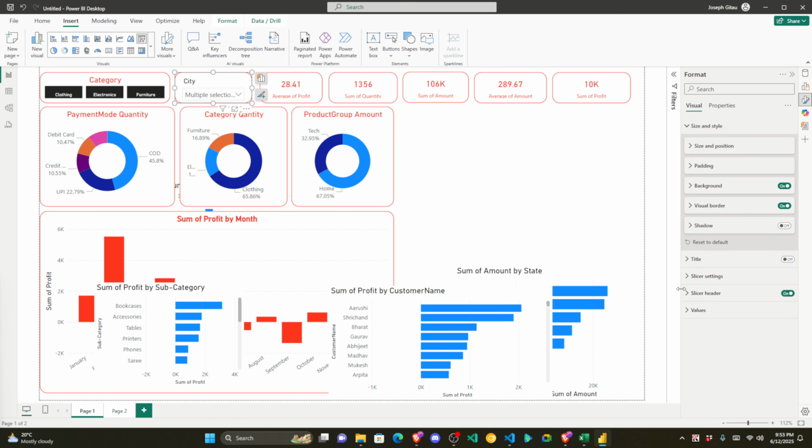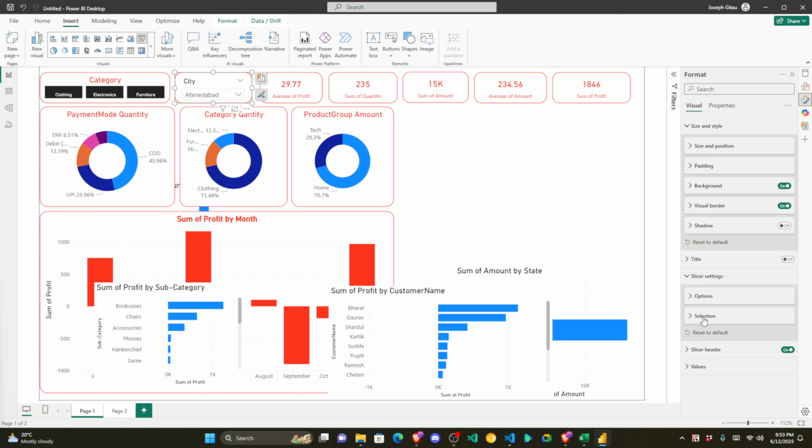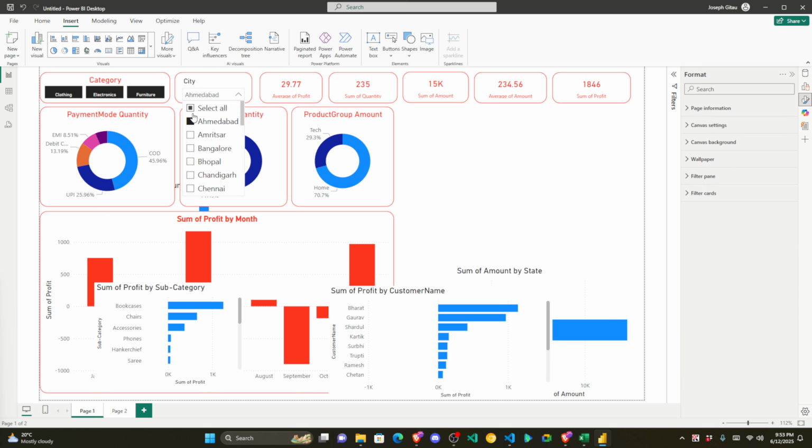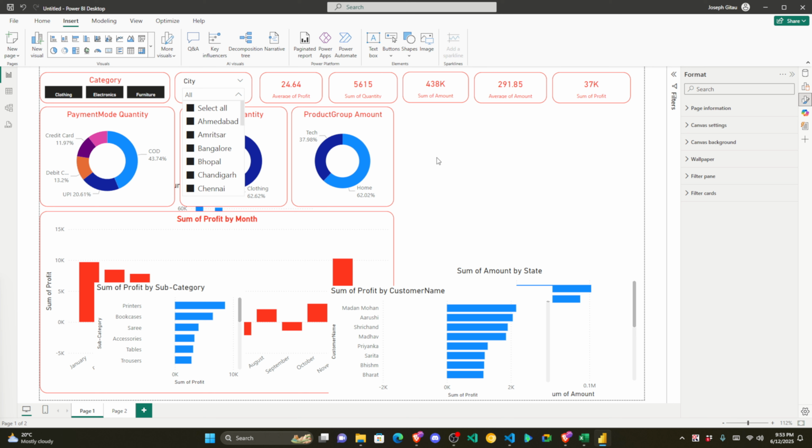Here on slicer settings, we will need to activate the option for select all, so that if we want to see the data for all the cities, we just click select all. So that's what we add. So our dashboard is good looking.